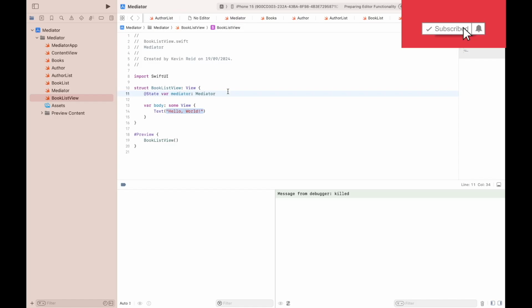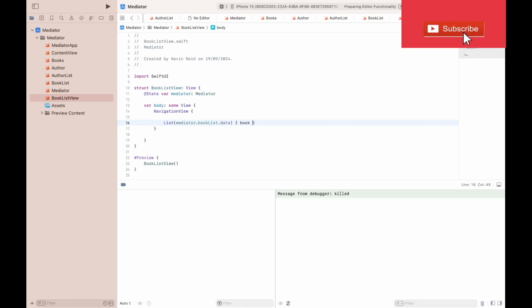Delete line 14. We need to create a navigation view. Within our navigation view, we need a list. And then we loop through our mediator book list data object. Within our closure, we need to add an HStack, alignment top, spacing 10. We also need to add our image.